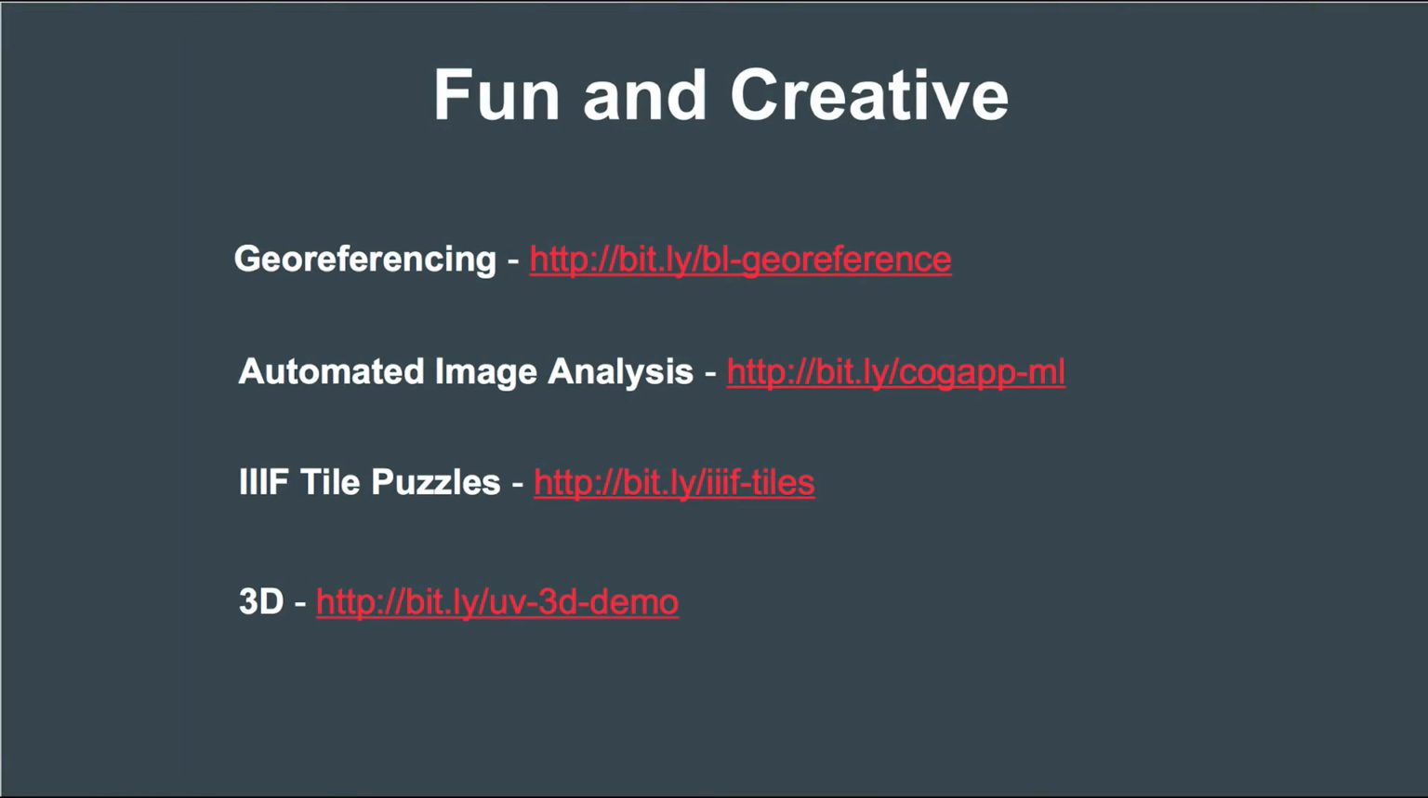Now on to some more fun and creative demos. These are intended to demonstrate some further creative uses and, dare I say, fun uses that the IIIF enables through its technology. The first is georeferencing. So if you'd like to use that link, BL-georeference.